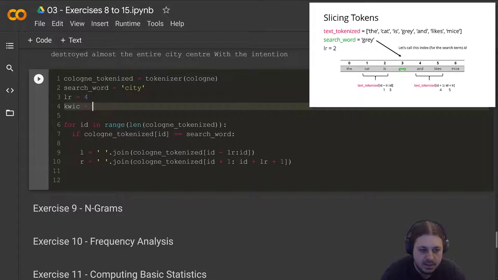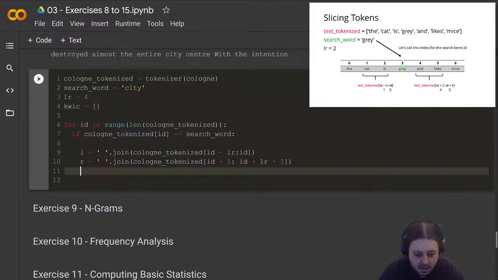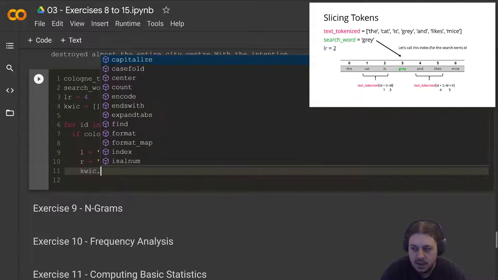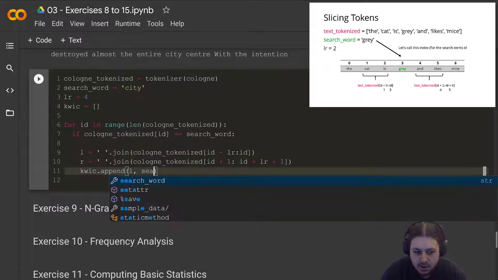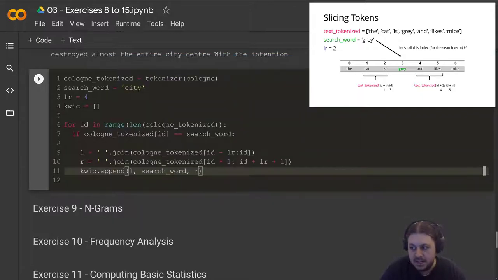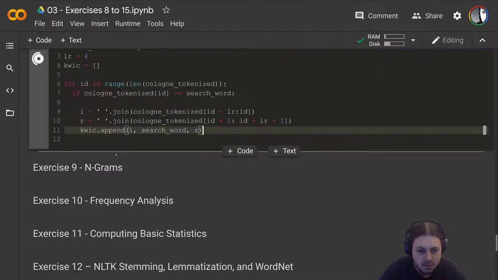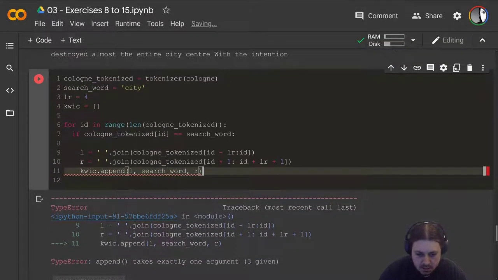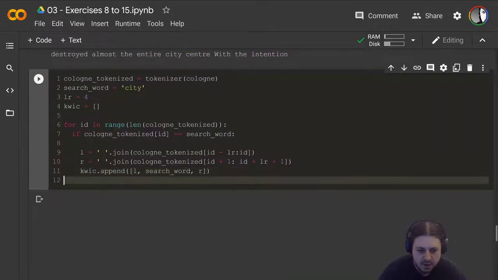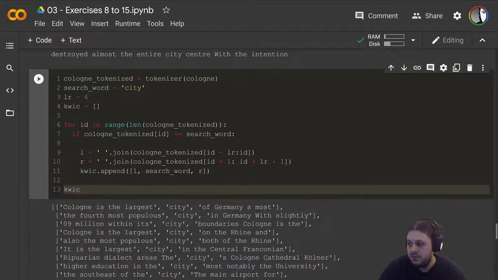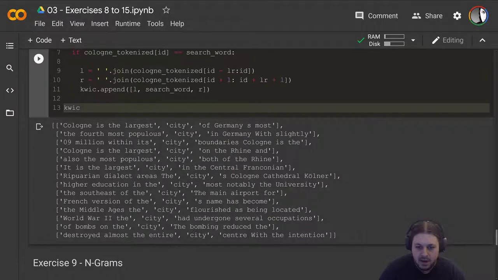And now, instead of just printing this, we are going to add this to a list. So we are going to create an empty list called quick. And now to that empty list, we're going to quick append. We're adding to that list the left side, then we're adding our search word, and then we're adding the right side. Okay, lovely. So let's do that. And well, I should give it a list, not just random stuff. Okay, and let's print this. If we print this, we now have a slightly better view. At least we have a clear indication that this is the left context and this is the right context, and then this is what's in the middle.